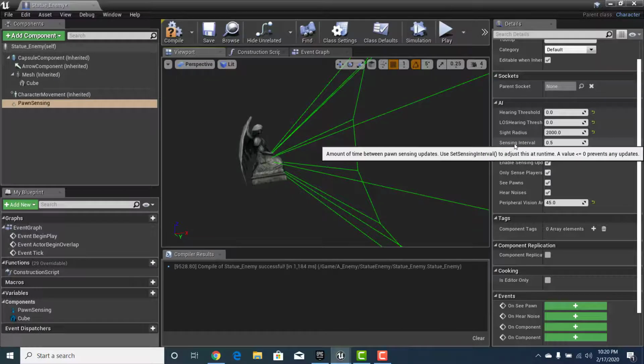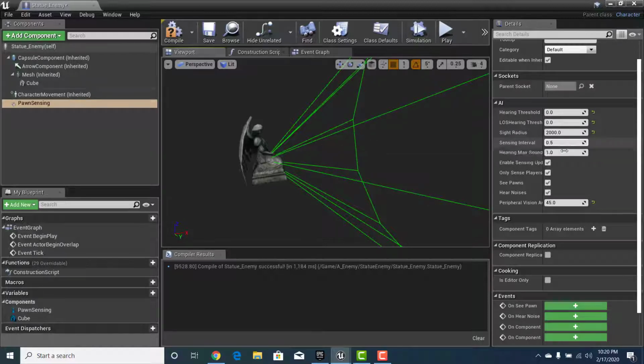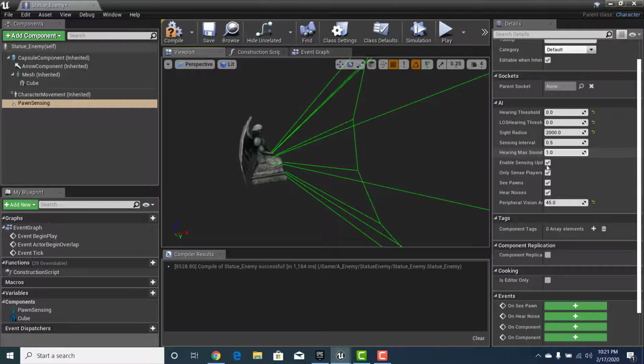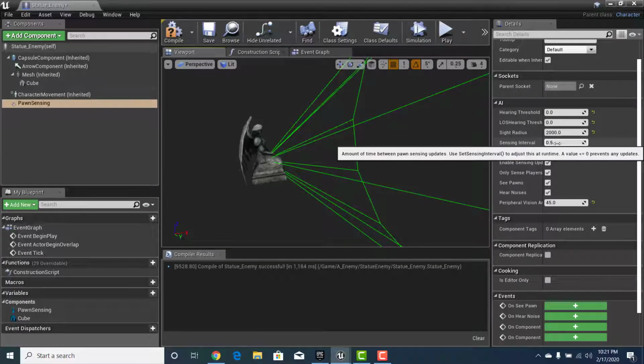From there, the next thing would be pawn sensing interval. Basically, earlier in the pawns, we had to set up a set timer and a function that we set for 1 second, so it kept constantly checking every second. Well, that's exactly the same thing, but it's already built into the character. It's right here. So anytime it's listening, it's going to be sending out a signal every half a second in this case.